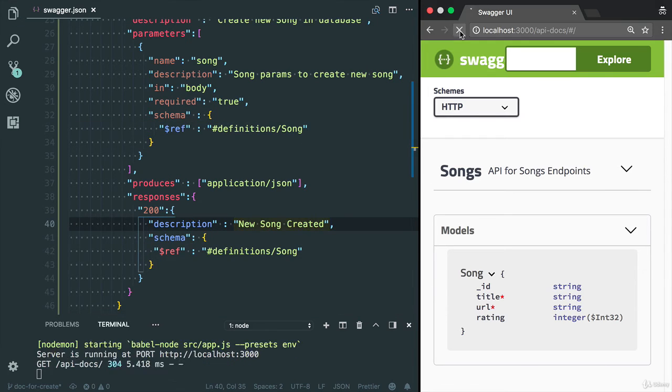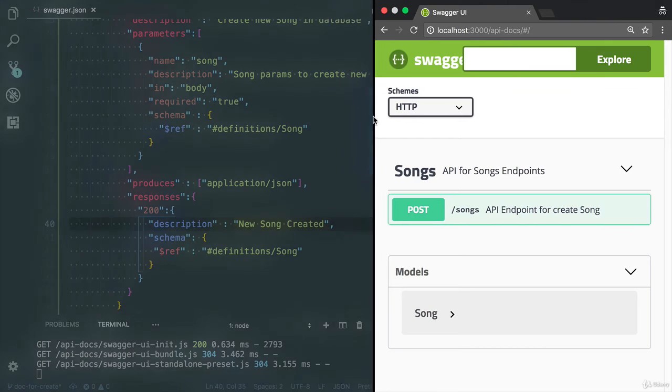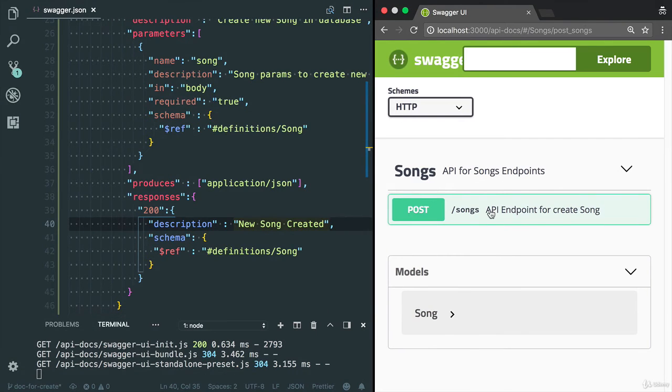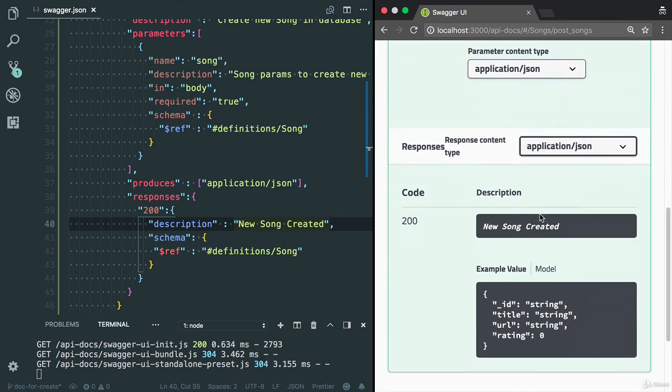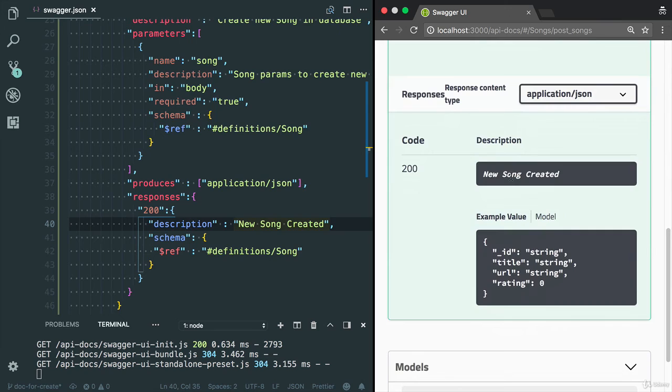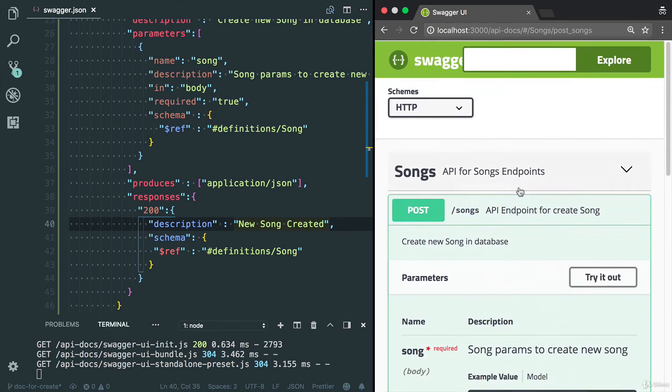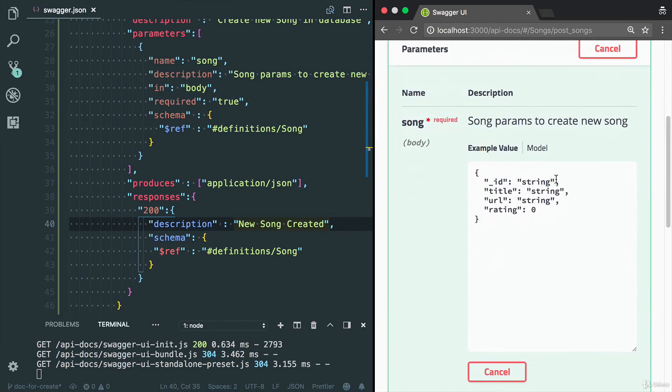Everything is good. Let's try to test that. Cool. Here we have songs endpoint. These are the properties for the song model. If you have created the song, you will see this message, new song created, and here is our example value. Let's try to create the new song.